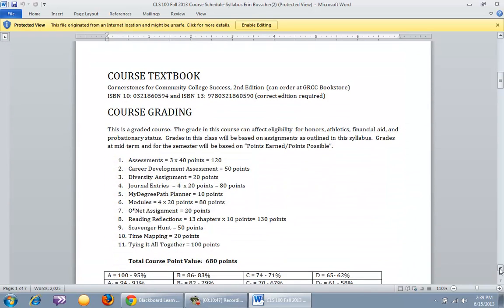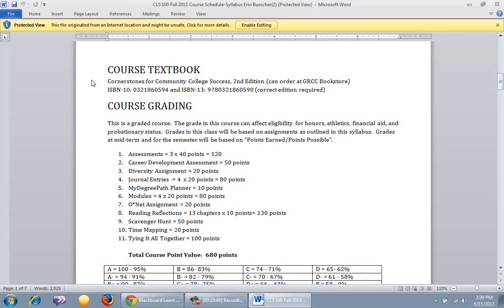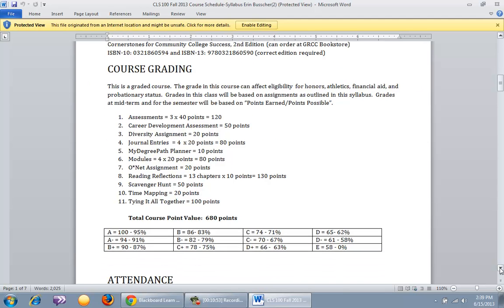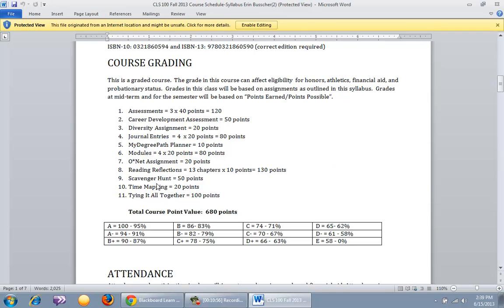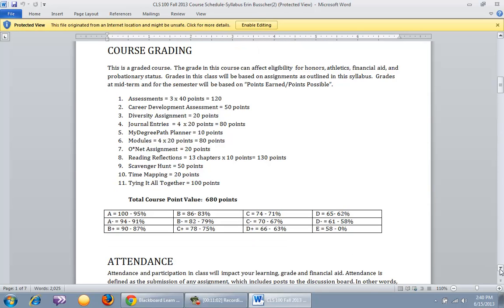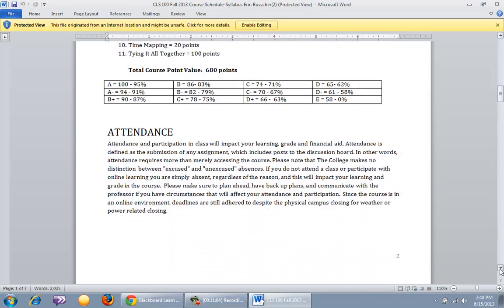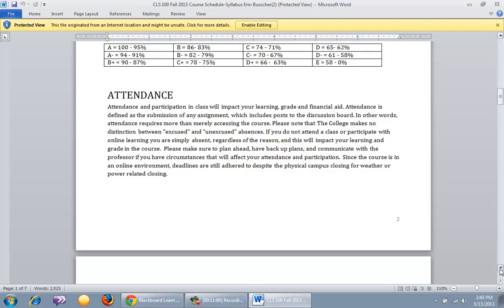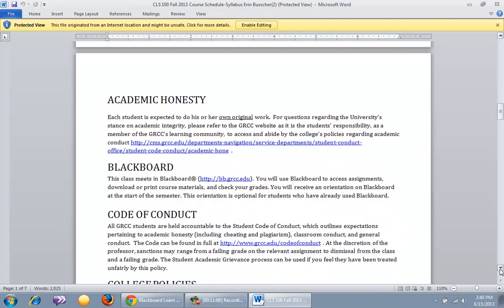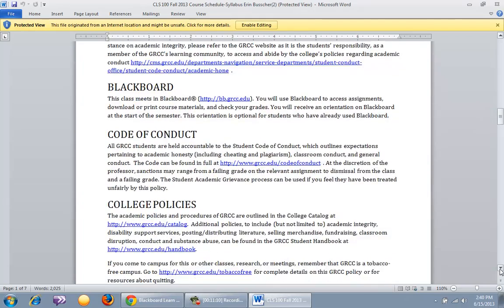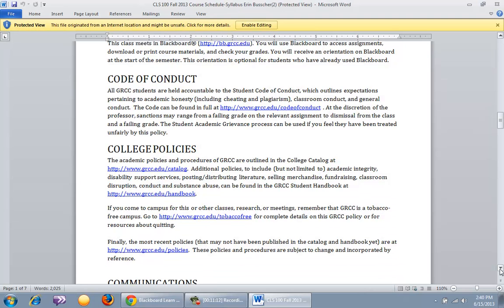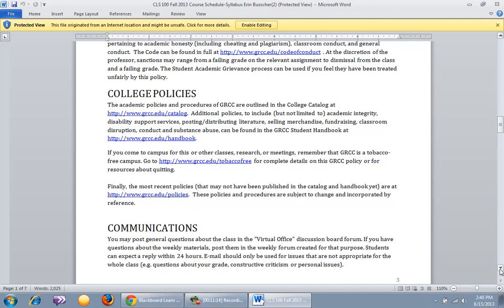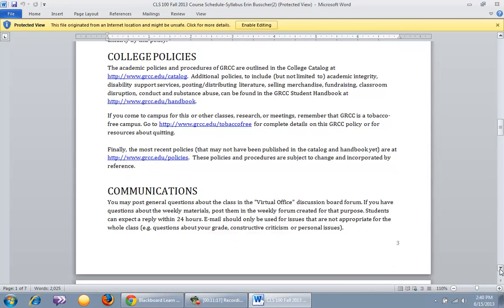Here's the textbook information for the course textbook that you should have bought. And then here is our course grading scale. This lists all of the different assignments we have, how many points they're worth, and then how many percentage points our grades are worth. So I'm going to have you read through this. There's also information about attendance, academic honesty, Blackboard, GRCC's Code of Conduct, some college policies that I want you to be aware of.